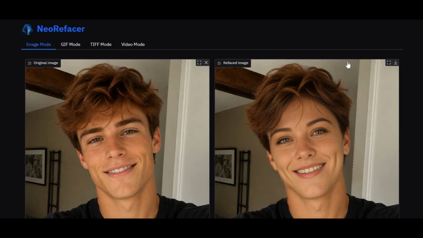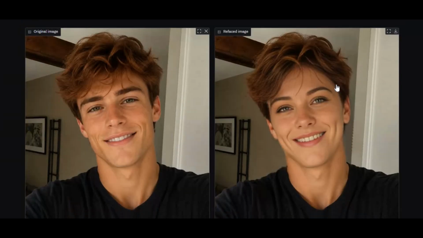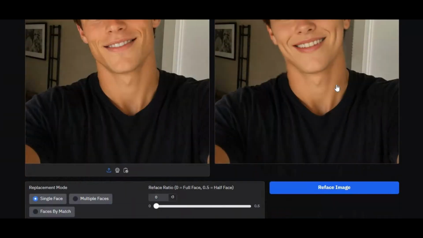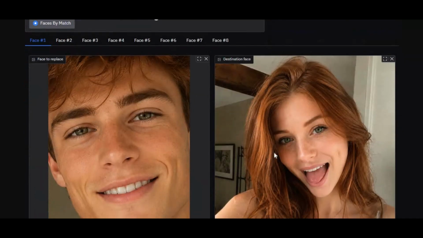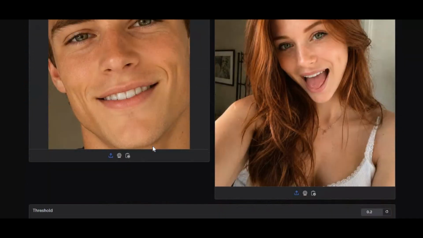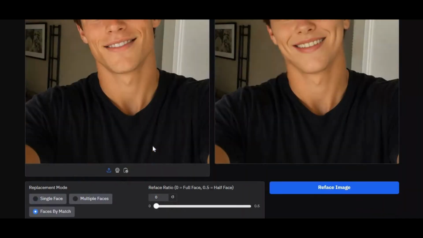What if I told you there's finally an AI face swap tool that actually works on Google Colab? Meet NeoRefacer, a powerful, free, open-source AI face swap tool that supports images, GIFs, TIFFs, and even full-length videos. It also features multi-face swapping up to 8 faces in the same picture, GIF or video. And the good thing is it runs on the T4 free-to-use GPU on Google Colab.